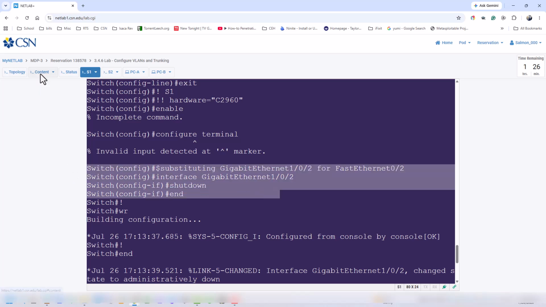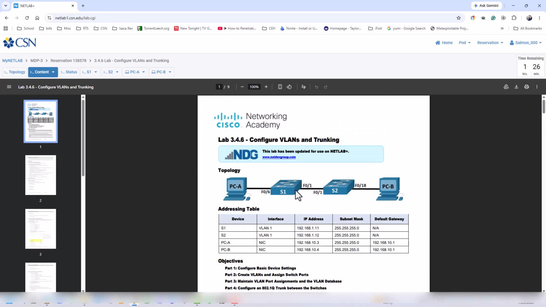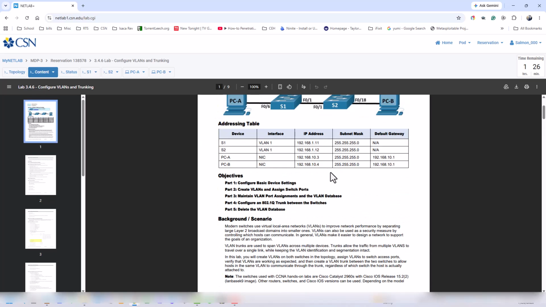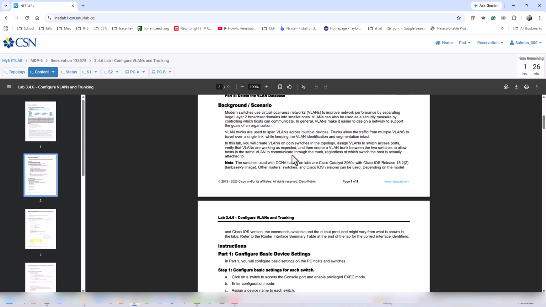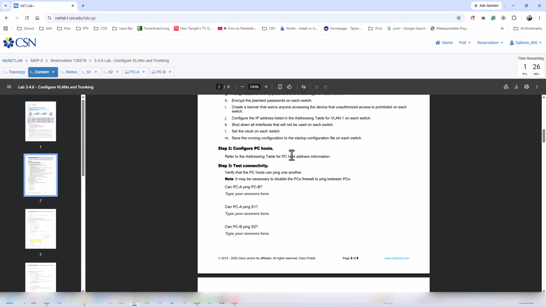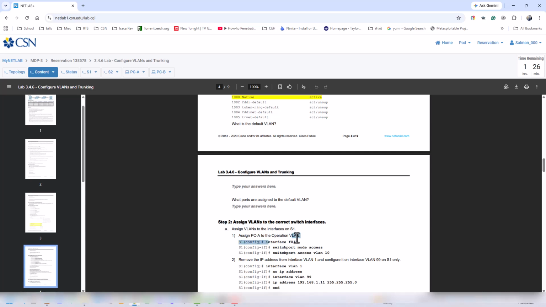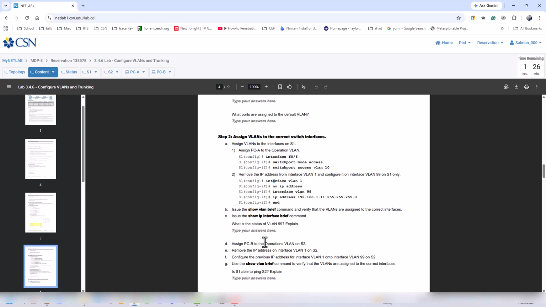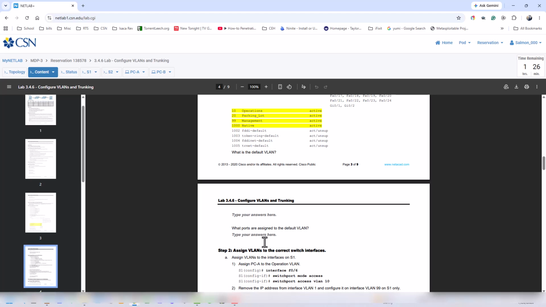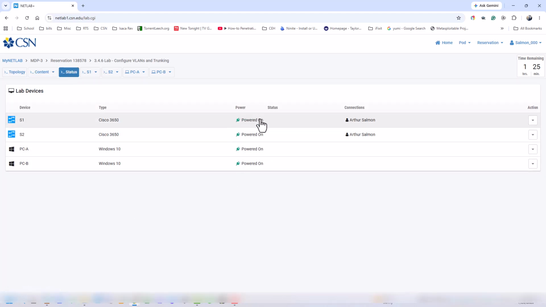That way it can line up to the content steps correctly. So when it says for switch 1, it has the names. When it says interface FA or F06, even if the interfaces are named slightly different, Netlab makes sure that they are connected. That way, when you type that command, it works. If we go to status, you can see everything is now powered on, so we are good.